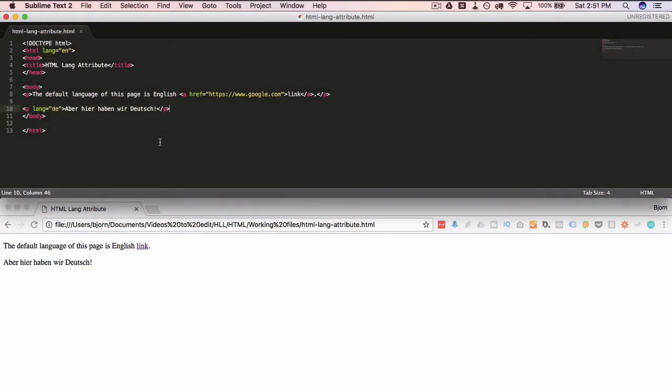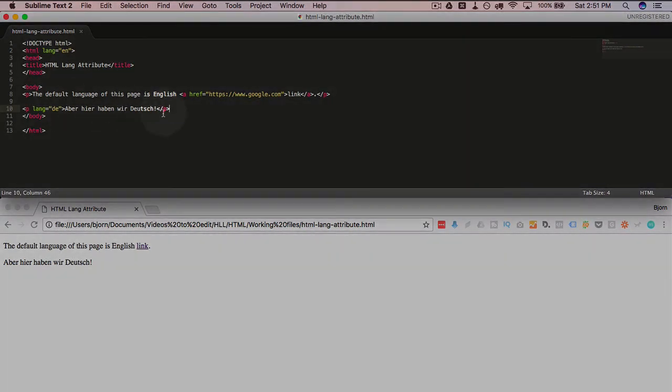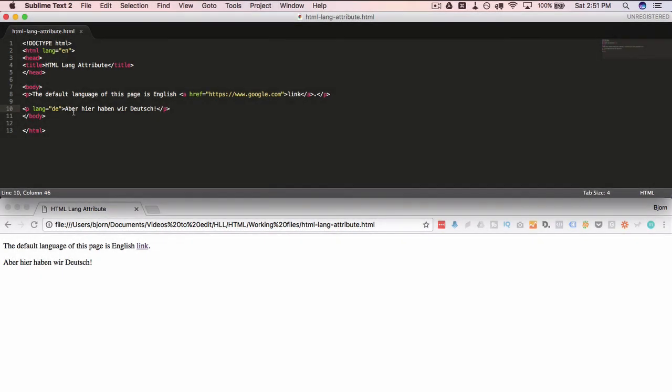Search engine crawlers that visit this page will determine that this is German as well, based on the lang, and they may treat that content a little differently, maybe rank a little higher in the German search because there's German on the page.